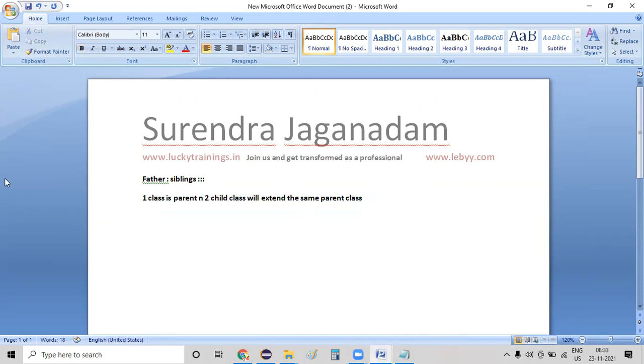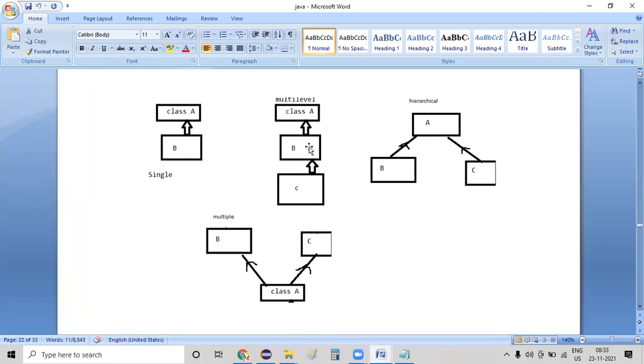Is this example clear for everybody? What is a single level inheritance? What is a multi-level inheritance? And what exactly is hierarchical inheritance in Java? Is this clear for you? Yeah, it's clear. Okay, done the deal.